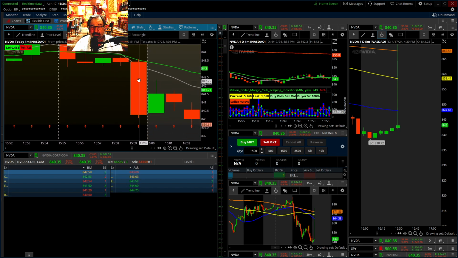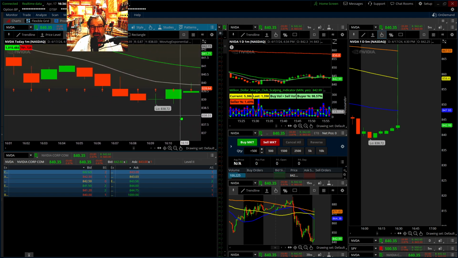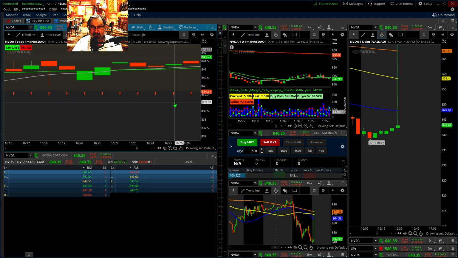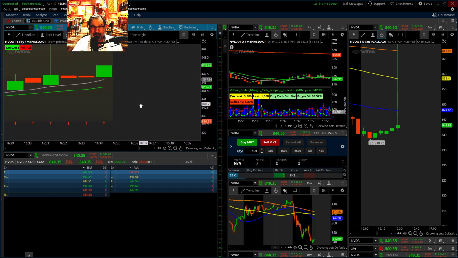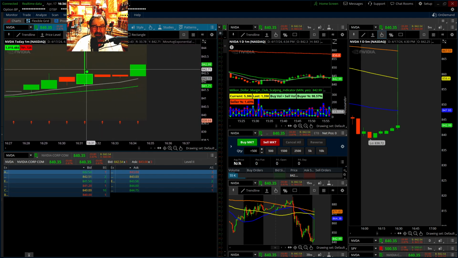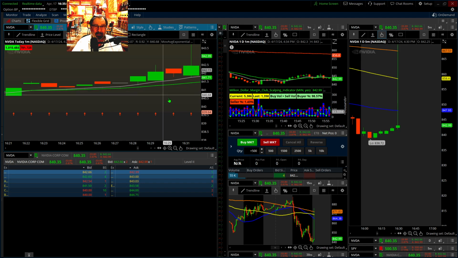So reading those patterns. Let me see what the 1 minute is saying here. Where are we? There it is. So indecision, shooting star here, and it was a gradual up.